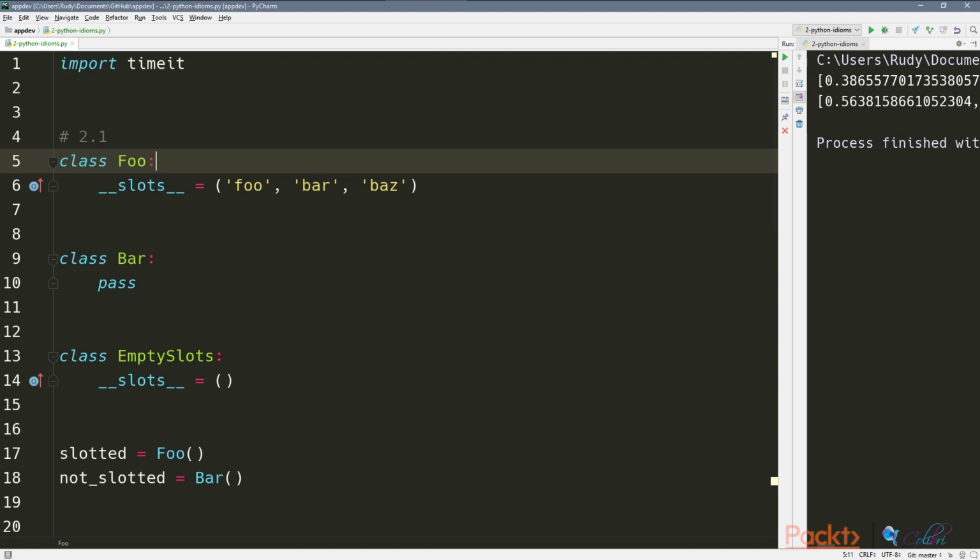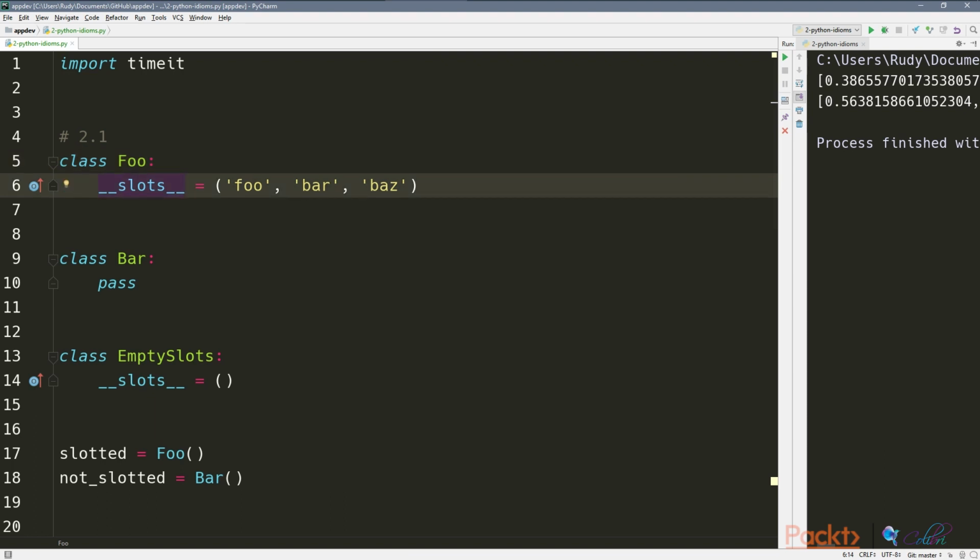Implementation-wise, we have a normal class Foo. We're declaring some items for the slots magic keyword, and bear in mind that this is not a list, this is a tuple. So we have declared foo, bar, and baz, 3 elements or 3 attributes within our tuple.